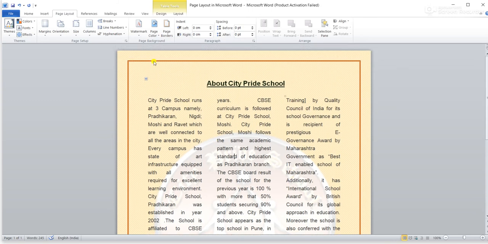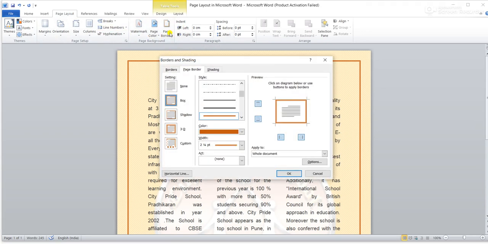Okay. Now, in borders, we can give some graphical design as a page border also. For this, again, you have to go to page layout, then click on page borders. In page borders, here you have an art option. From art, just click on the drop down arrow over here. You will see many arts there.